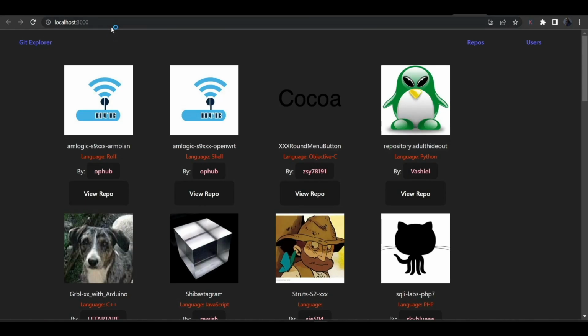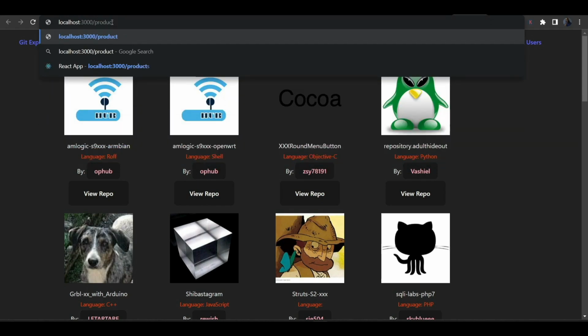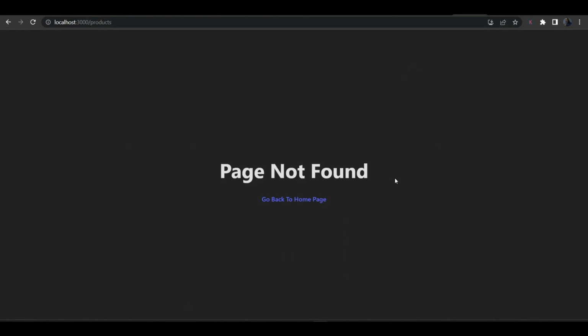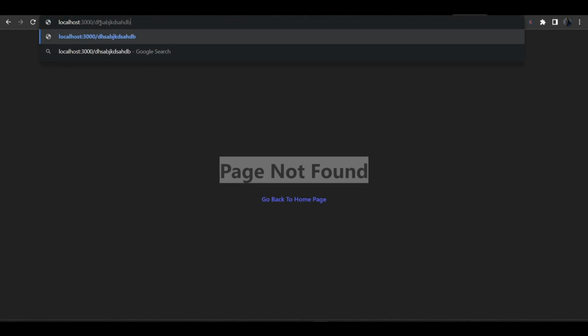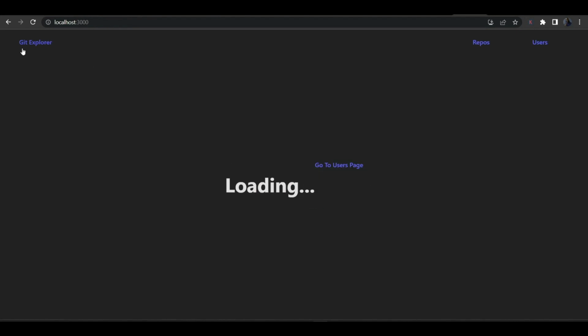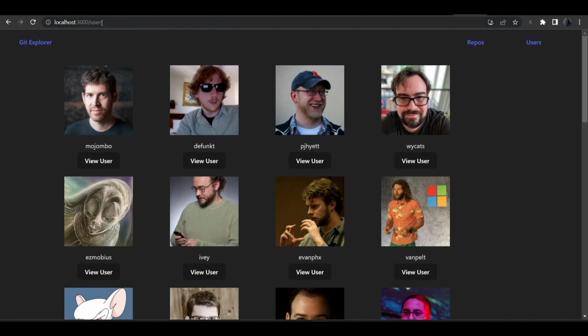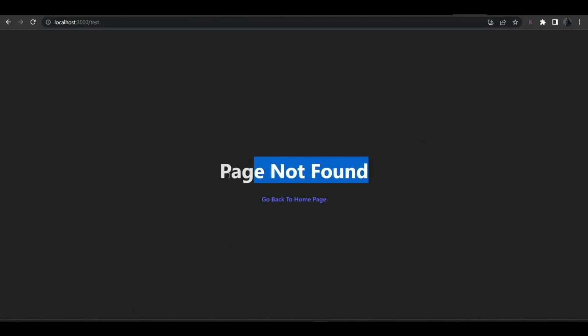Let's test that out. So back in our browser, let's go to a route we know we never created in this application. So let's just try /products and hit enter. As you can see, we have our NotFound component being rendered for us. Let's try another random route. So I'm just going to input a random word here, hit enter, and we still have our NotFound page. And if we click go back to home page, this works perfectly fine, as you can see. If we also click on the users page, this works perfectly fine. But as soon as we go to a route that doesn't exist, we should see our NotFound component being rendered to us over here.